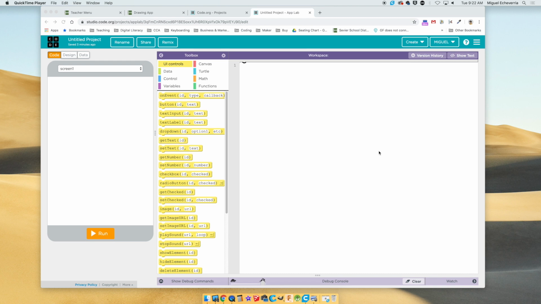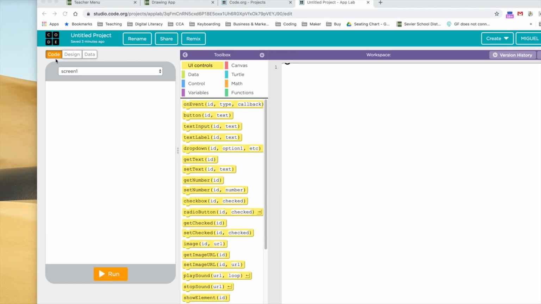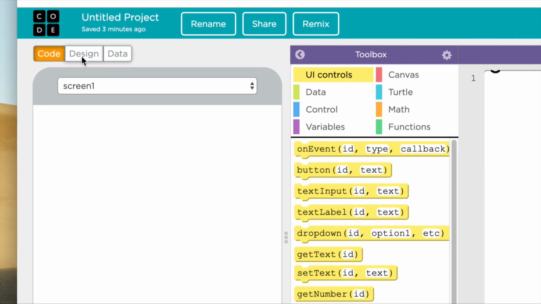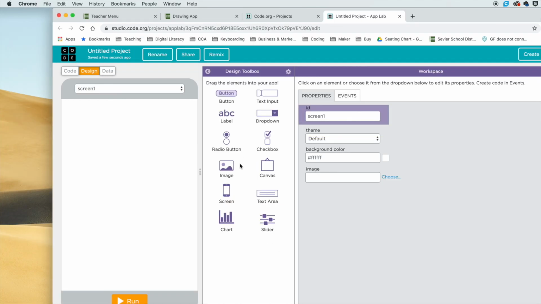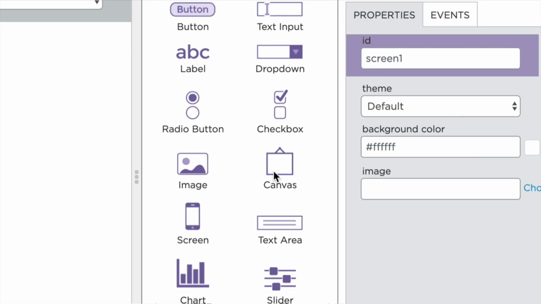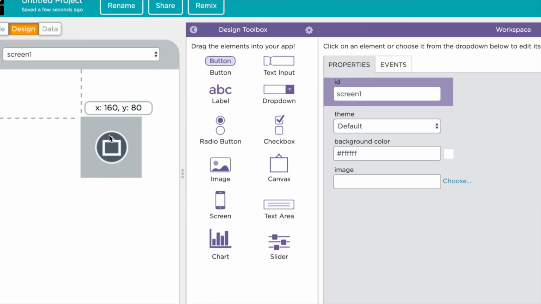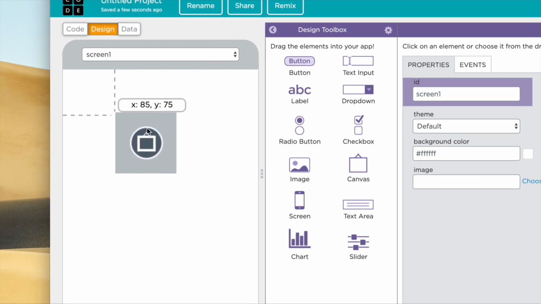All right, here we go. On the left side, the first thing you do is design it. So click design. All right, at this screen, we're going to use one we haven't used yet. It's called canvas. So click and drag a canvas onto your phone screen.